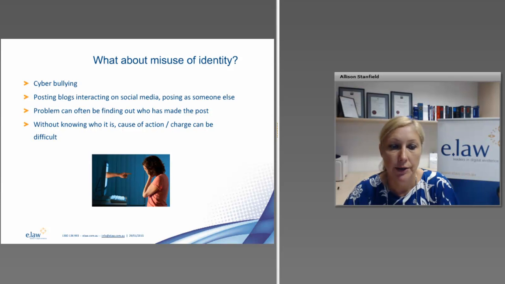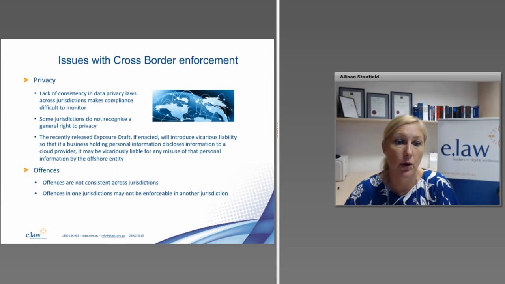Misuse of identity includes cyberbullying, posting blogs, interacting on social media. Now the biggest problem about identity theft is actually finding the person. As you know, anybody can create an identity online. There as yet are no regulations around that. It's not like having to obtain a driver's license or a passport where you need several layers of identification in order to get that. On the internet you can still remain anonymous. Now I'd predict that in years to come we will have to have some sort of online identity, but we're a long way from that yet.